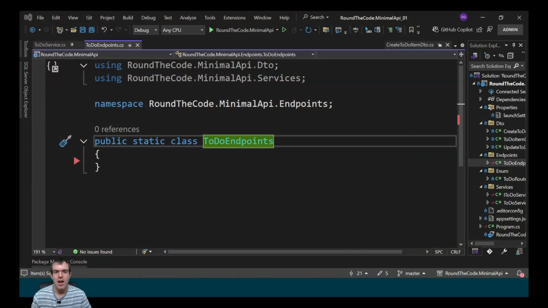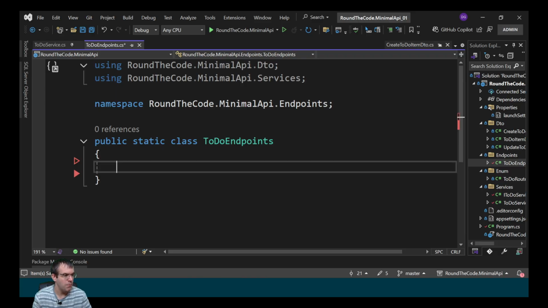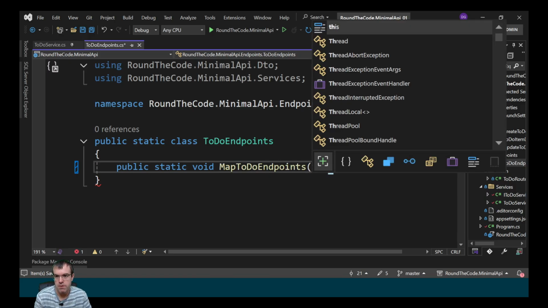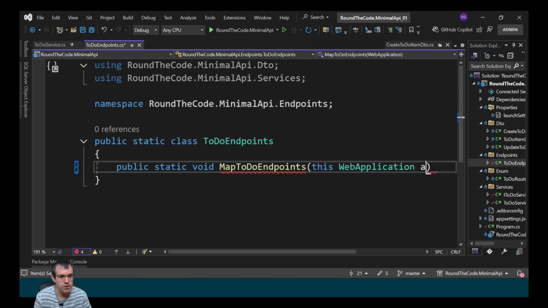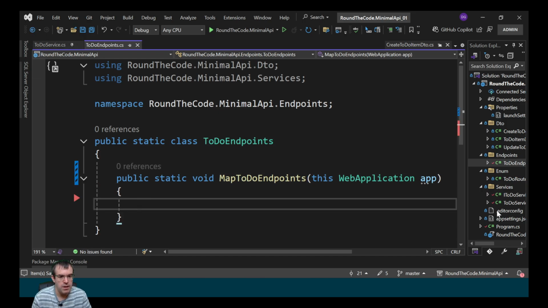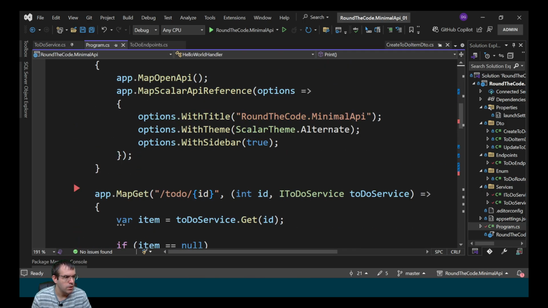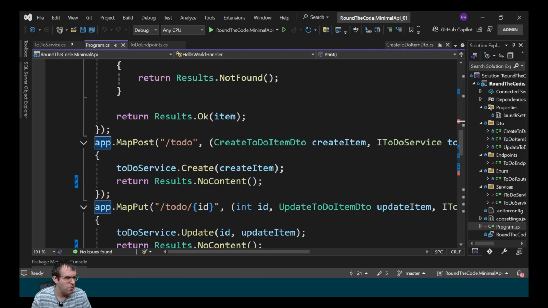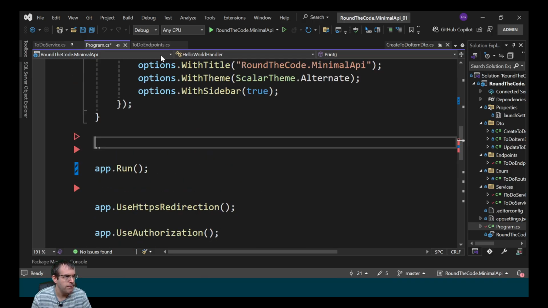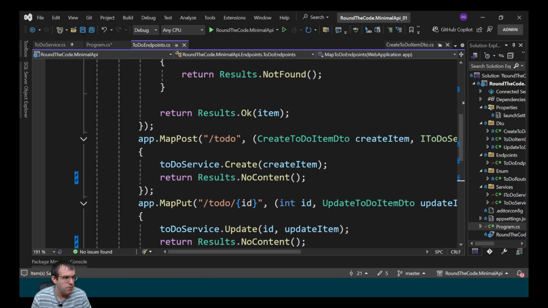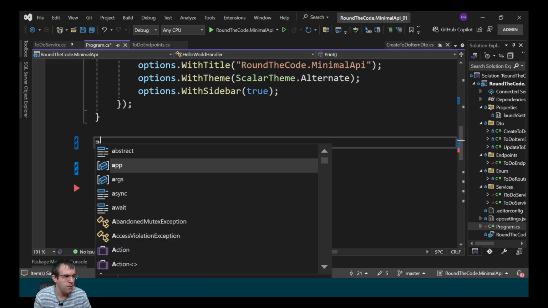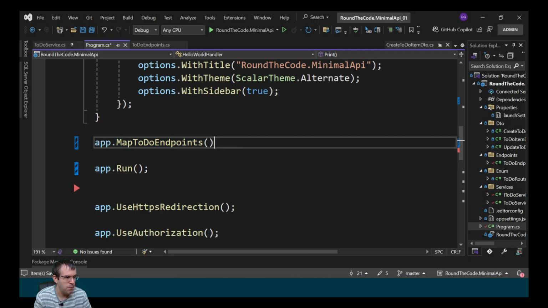But there is a way you can tidy it up. I've created this static class. Within that, I'm going to create a static method, which I'm going to call MapToDoEndpoints. Pass in an instance of the WebApplication. And if I go back into Program.cs, what I can do now is I can remove all this code from here into the ToDoEndpoints. And then I can replace it with app.MapToDoEndpoints.